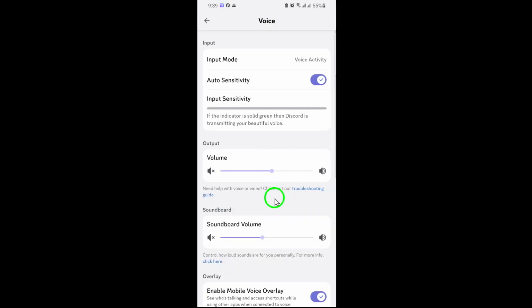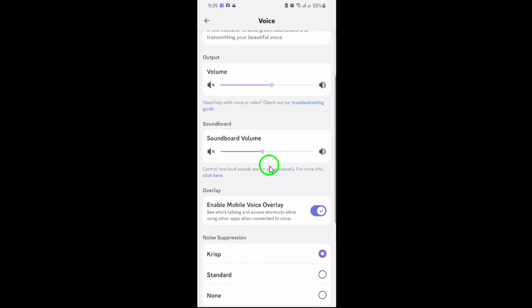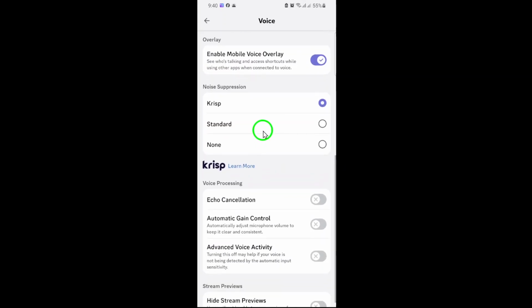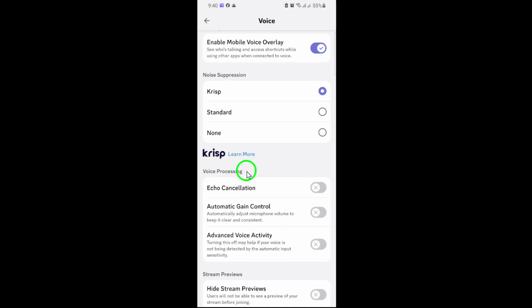Inside the voice settings, you'll see a range of options to customize your chat experience. What we're looking for is a section called Voice Processing. This is where Discord hides some of its most powerful audio tools. Scroll down until you see Advanced Voice Activity.